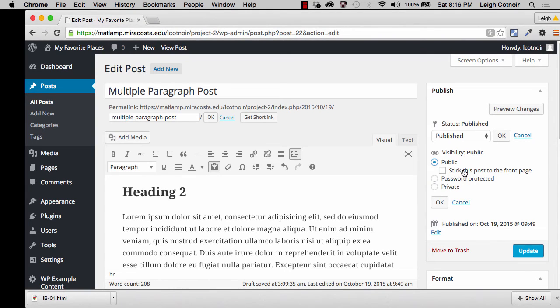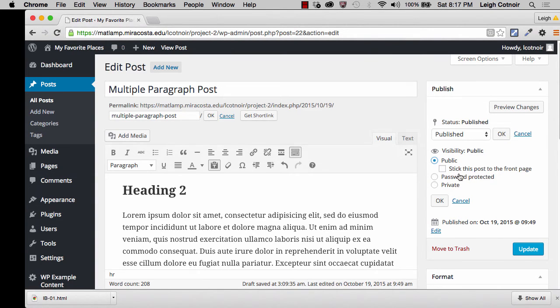So there are lots of different things that can happen with a sticky post, and it really depends on your theme and on your plugins that you have installed. But this is where you would make something sticky or unsticky if you wanted to take it out of a list that's showing up.